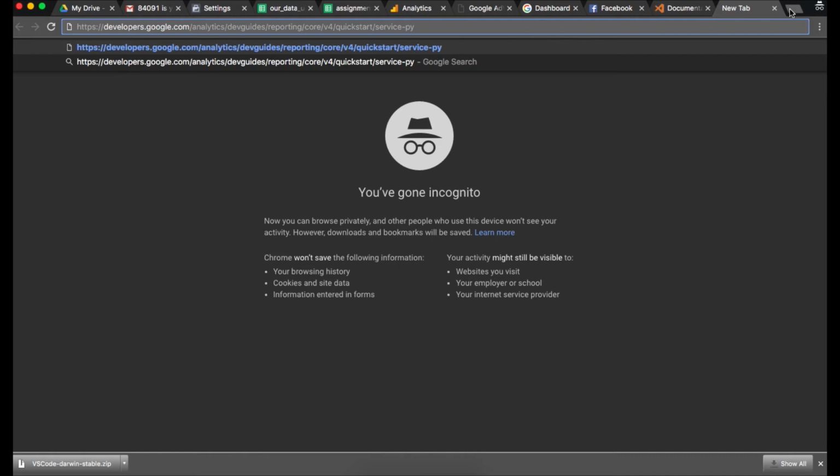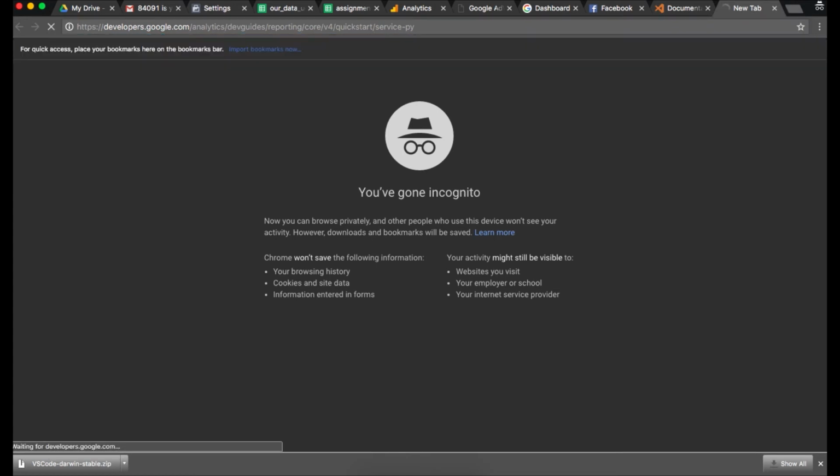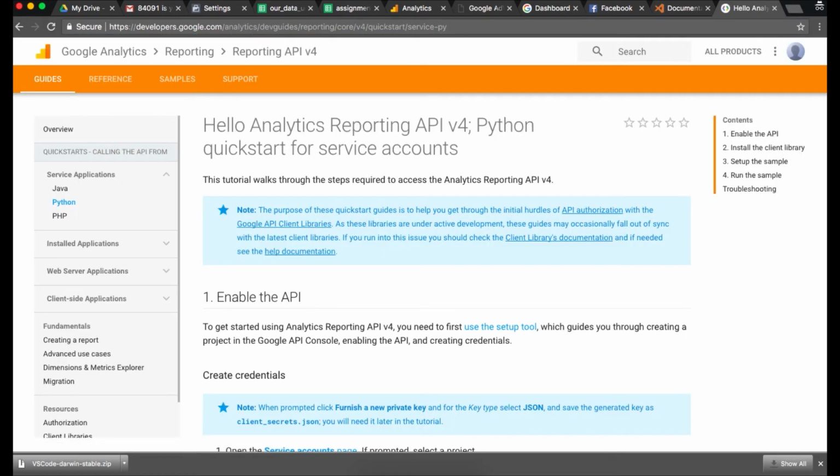The Analytics API to extract our data and the Drive API to load our data. Go to the Google API tutorial on developers.google.com/analytics/devguides/reporting/core/v4/service-py. This page is a tutorial that helps you implement the data extraction from Google Analytics.